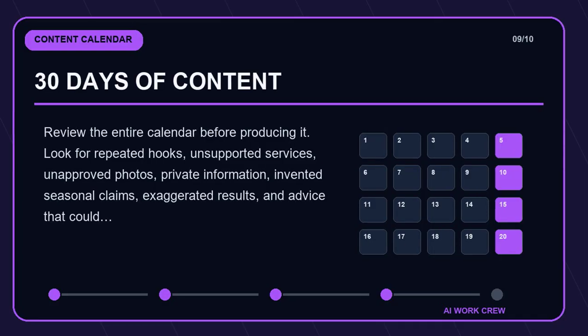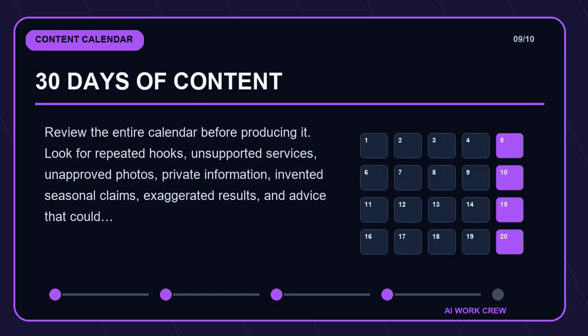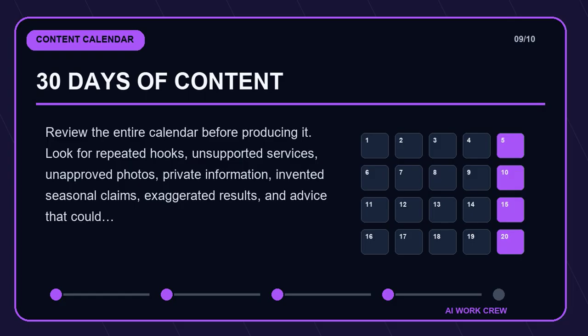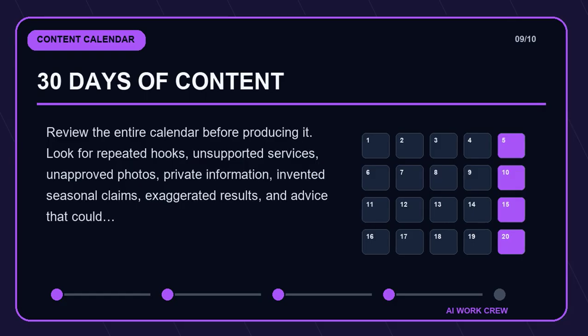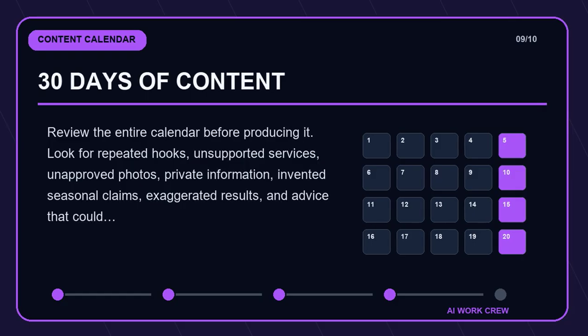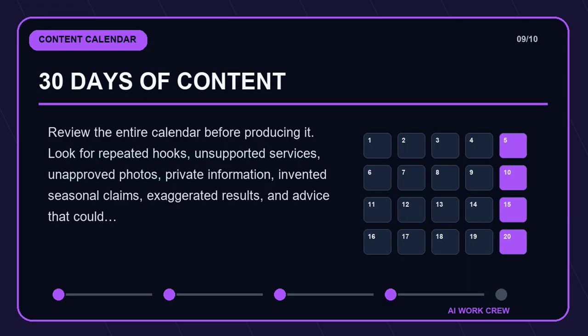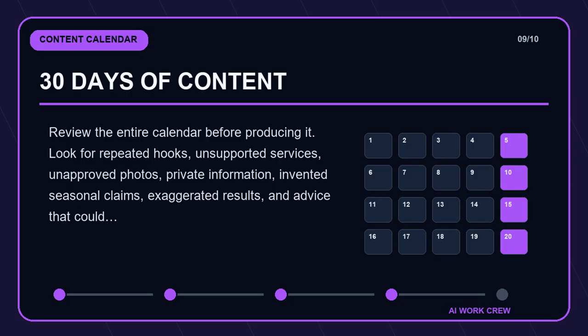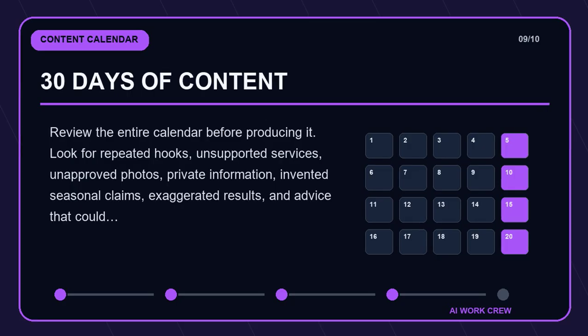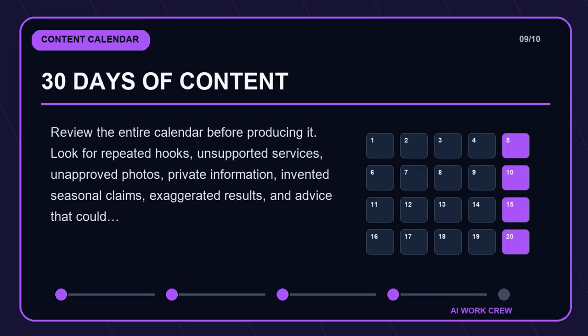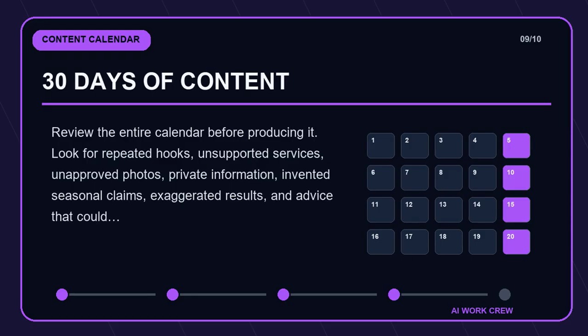Review the entire calendar before producing it. Look for repeated hooks, unsupported services, unapproved photos, private information, invented seasonal claims, exaggerated results, and advice that could be unsafe without an inspection. Confirm the service area and business details. Make sure every completed job idea points to real records and permission status.